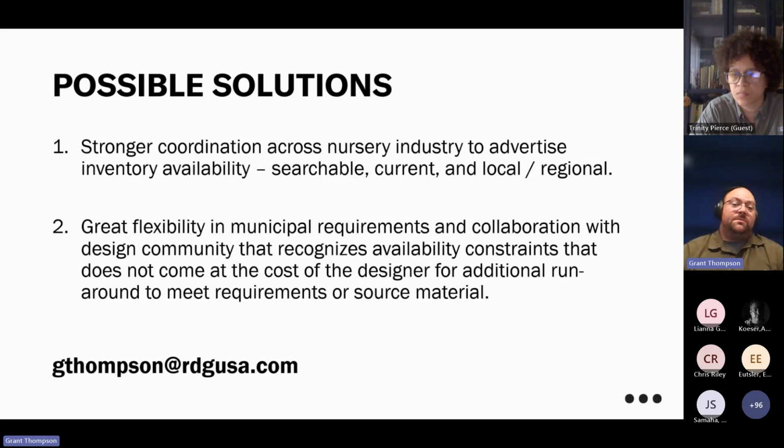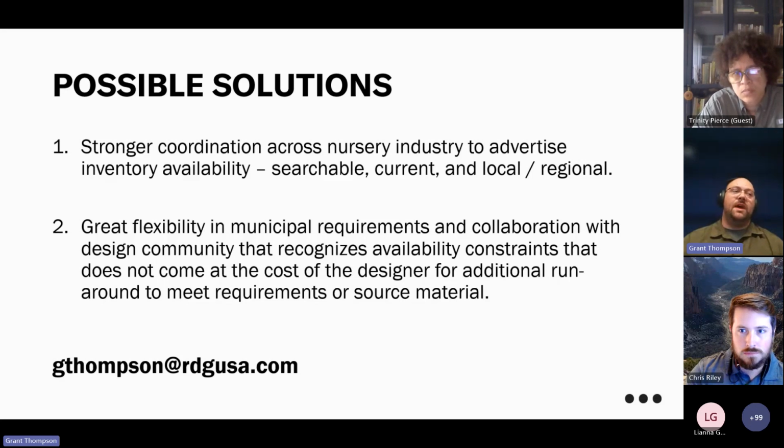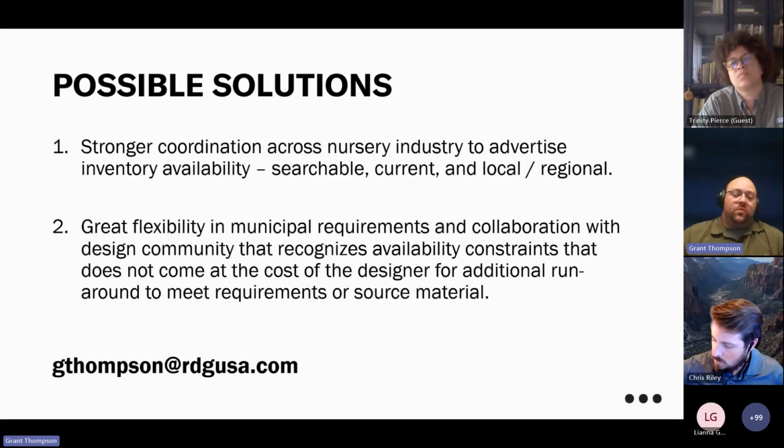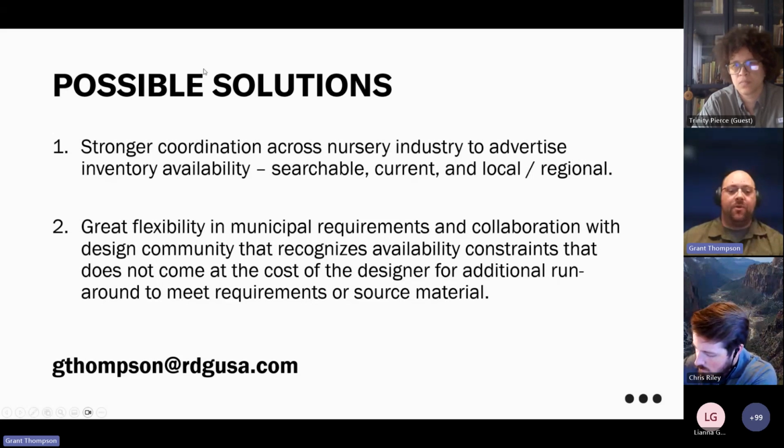And then flexibility when it comes down to code and collaboration with the design community. And sometimes, again, it comes down to dollars. There does need to be some flexibility and ultimately maybe more funds for the design community if we have to have a runaround to both meet requirements and source material. The time that we spend to do that is valuable time. And we need to be taken care of for that in that process as well.